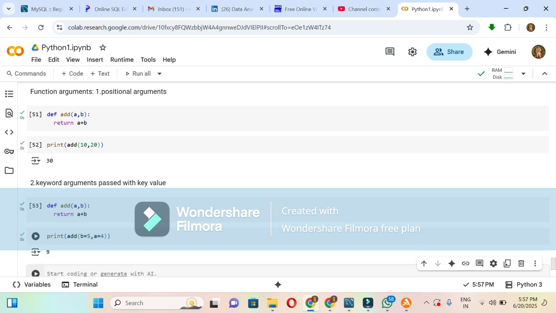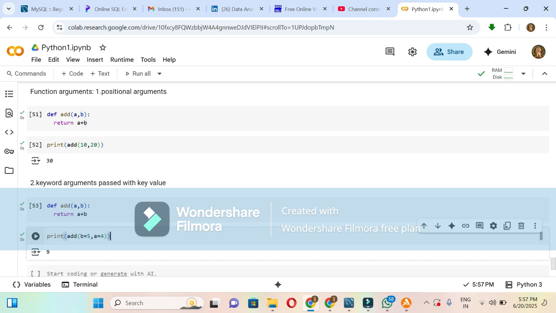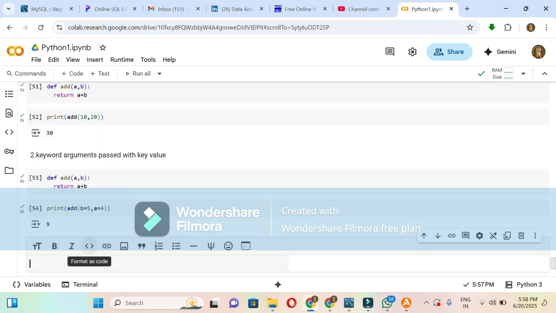The third function arguments are arbitrary keyword arguments, and arbitrary positional arguments.